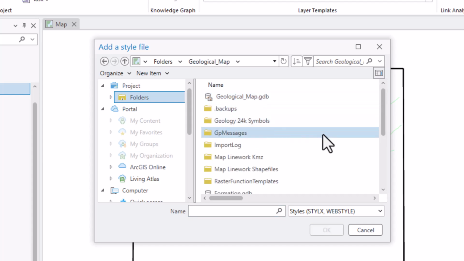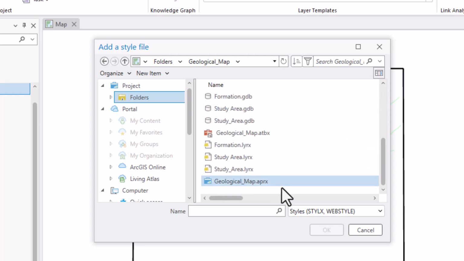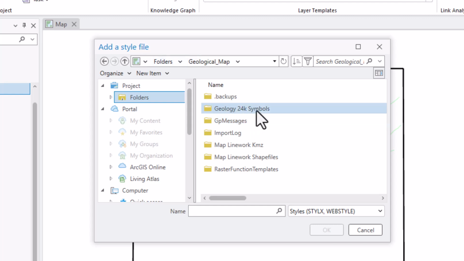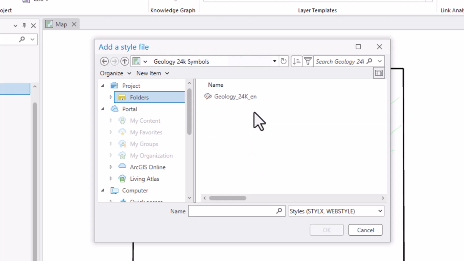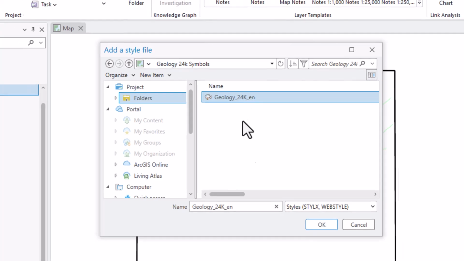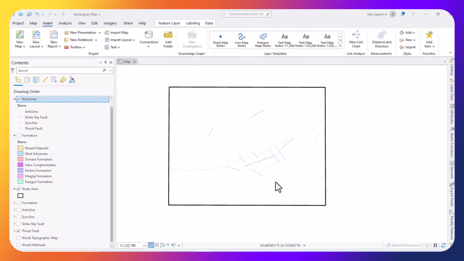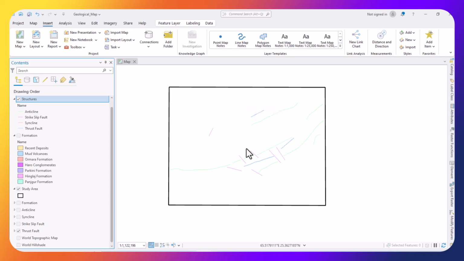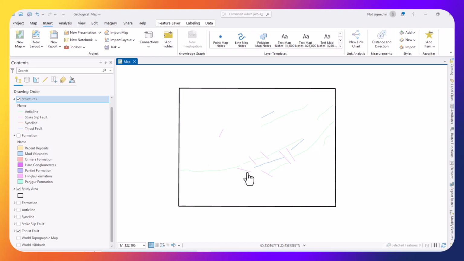If this folder isn't showing here, then you can refresh, right click here and refresh it. You will see the geology 24K symbols, and these are the samples. Click OK. So it has been added to the symbology.